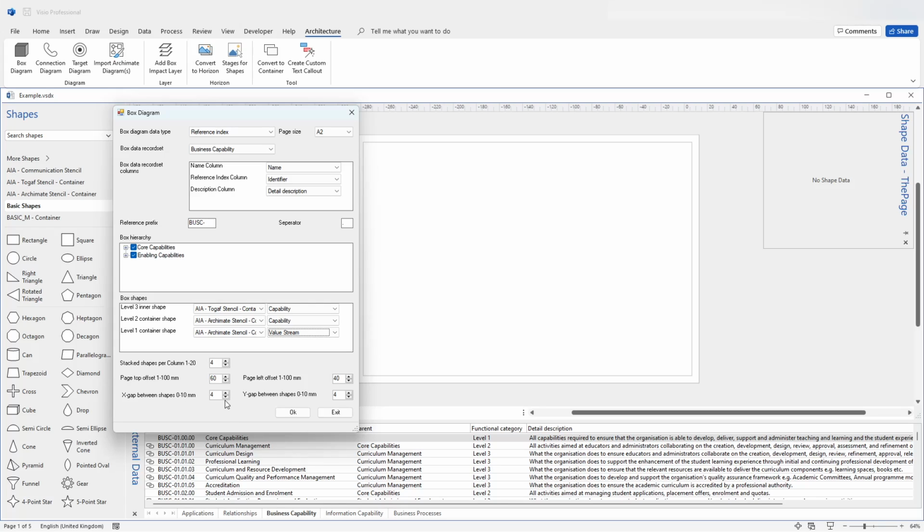You can also specify the X and Y gaps between the individual shapes. The gap can be up to 10 mil, and you also need to make sure that you don't make the gap too small, so you don't get overlapping containers. If you took this down to 0, you would get some overlapping container shapes, the outer ones from the inner ones. So you do need to leave some gap.